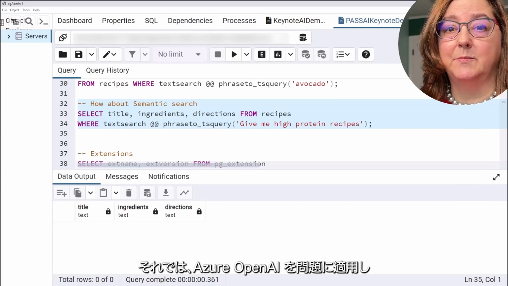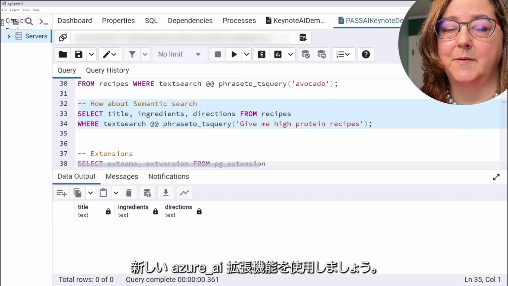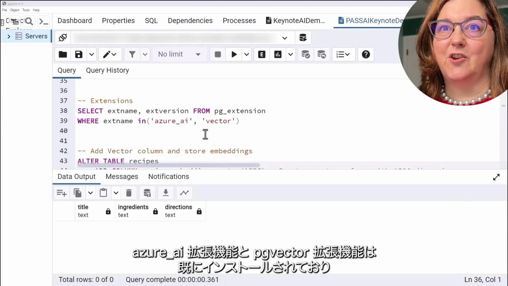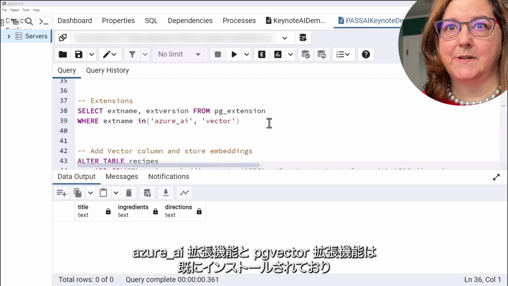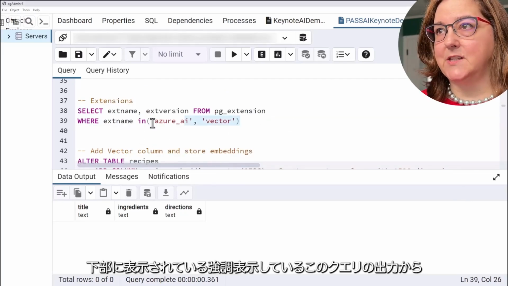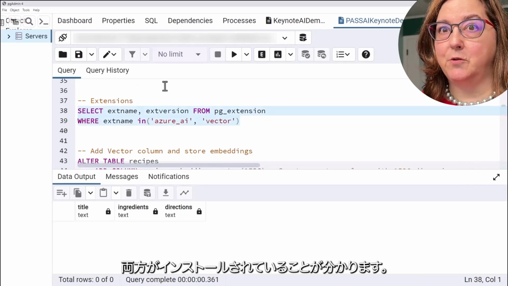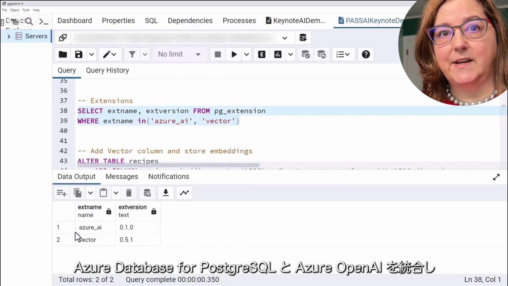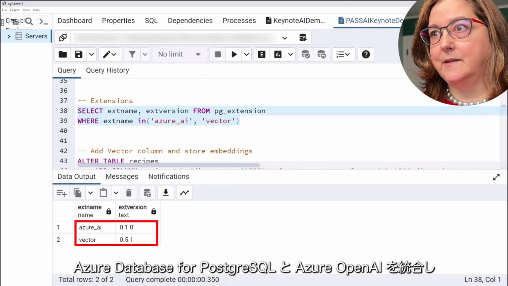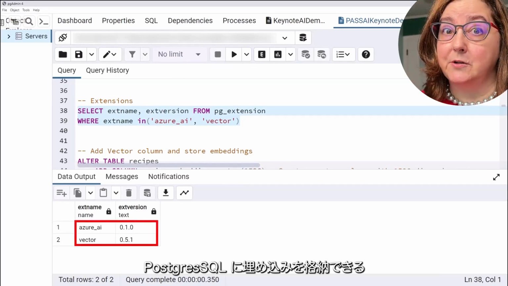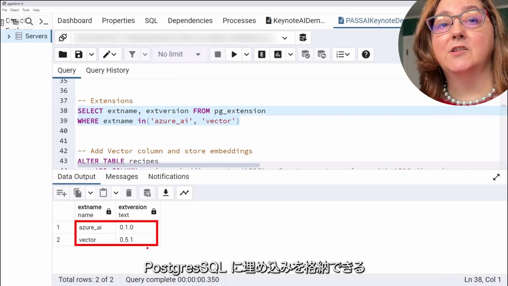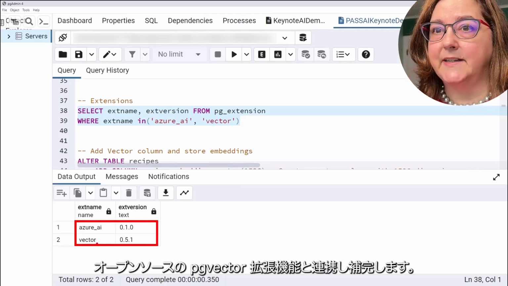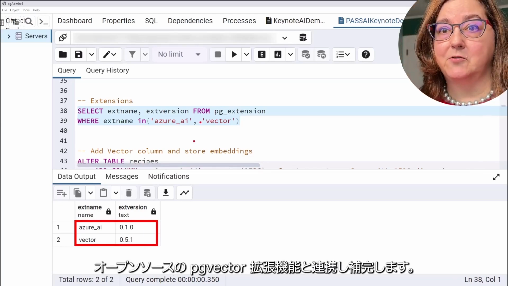So let's go ahead and apply Azure OpenAI to the problem and use the new Azure AI extension. I've already installed the Azure AI and pgvector extensions, and the output of this query that I'm highlighting will show you on the bottom that they are both installed. Azure AI integrates Azure Database for Postgres with Azure OpenAI, and Azure AI also works with and is complementary to the open source pgvector extension that enables you to store embeddings in Postgres.